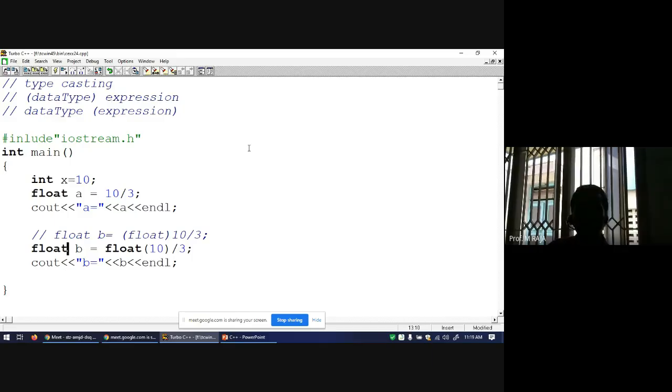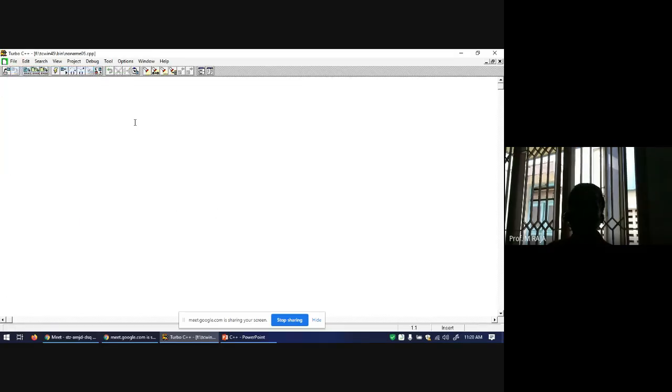Even if there is a fractional point, it can be truncated using the integer conversion. If you write int of 10.0 by 3.0, the fractional value 3.333 is truncated to the integer one because of integer type casting. The same type casting is supported in the C language using this general form, or you can apply this general form. The next one is the const keyword.